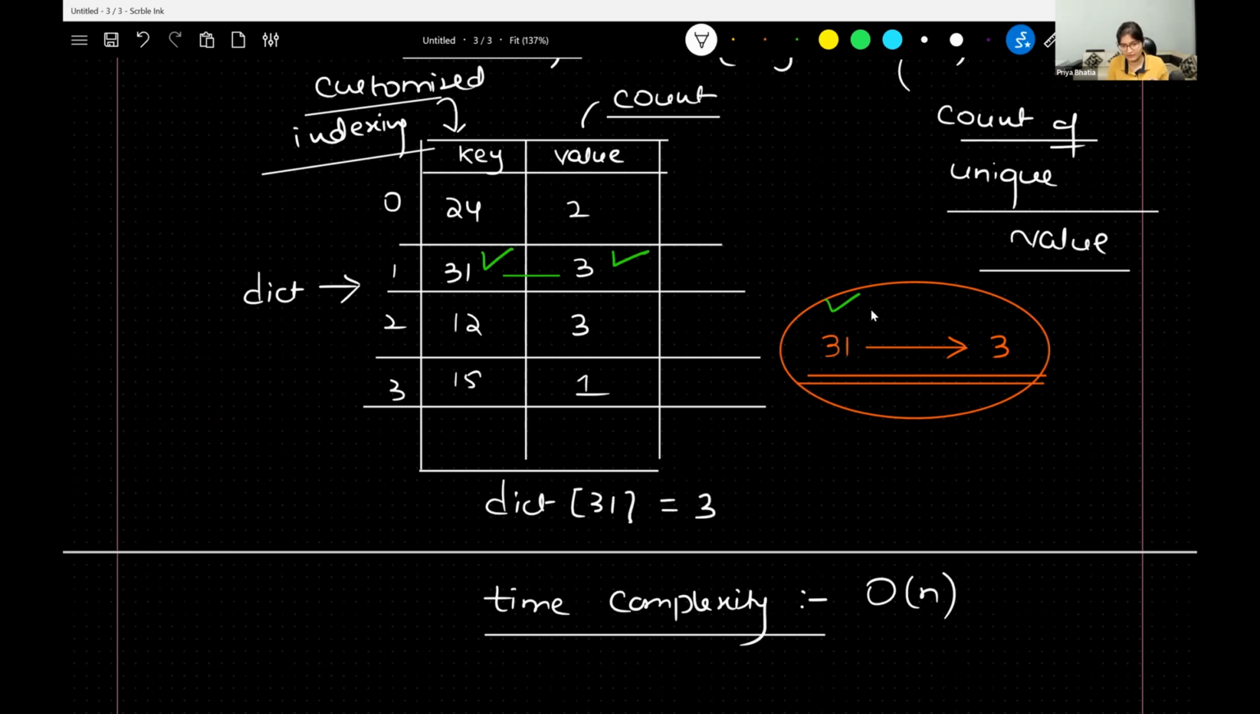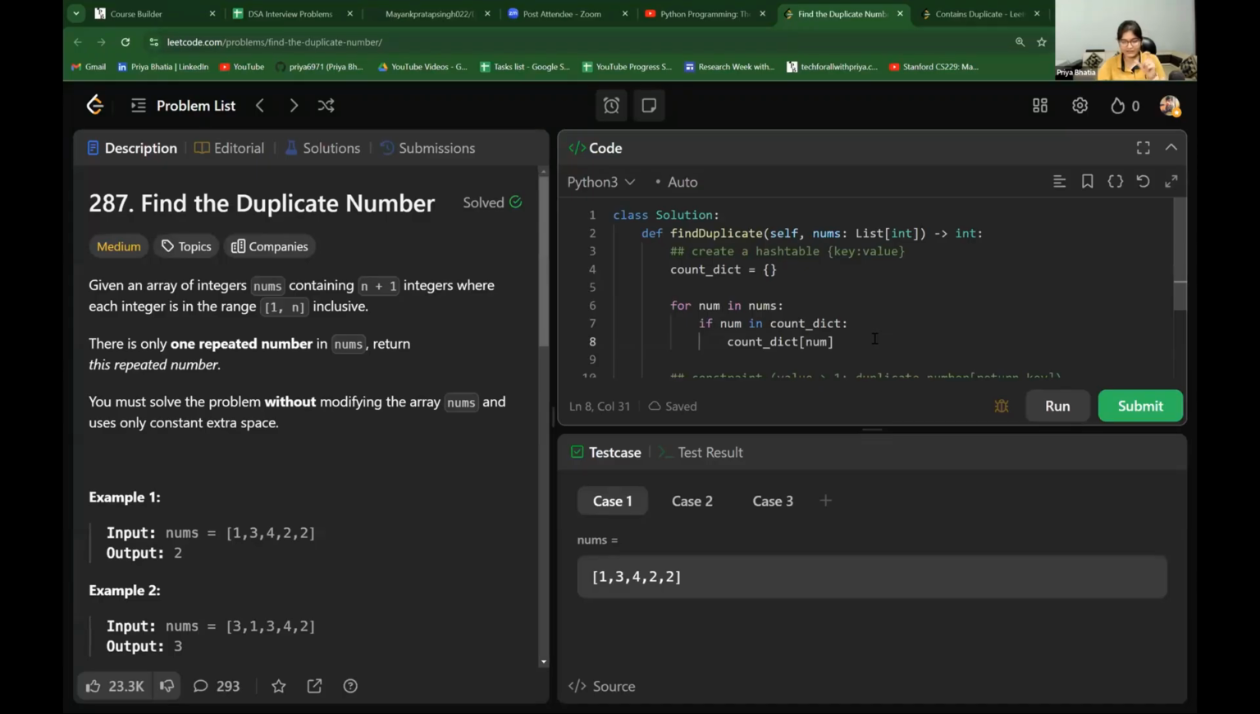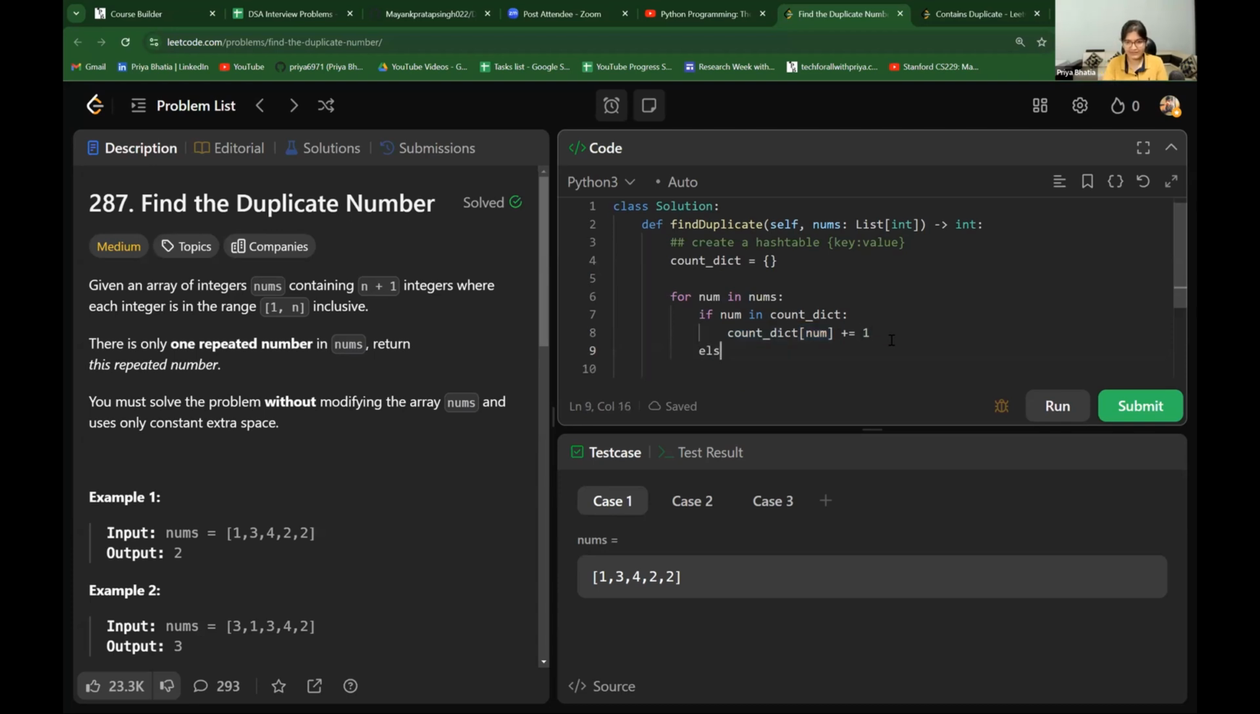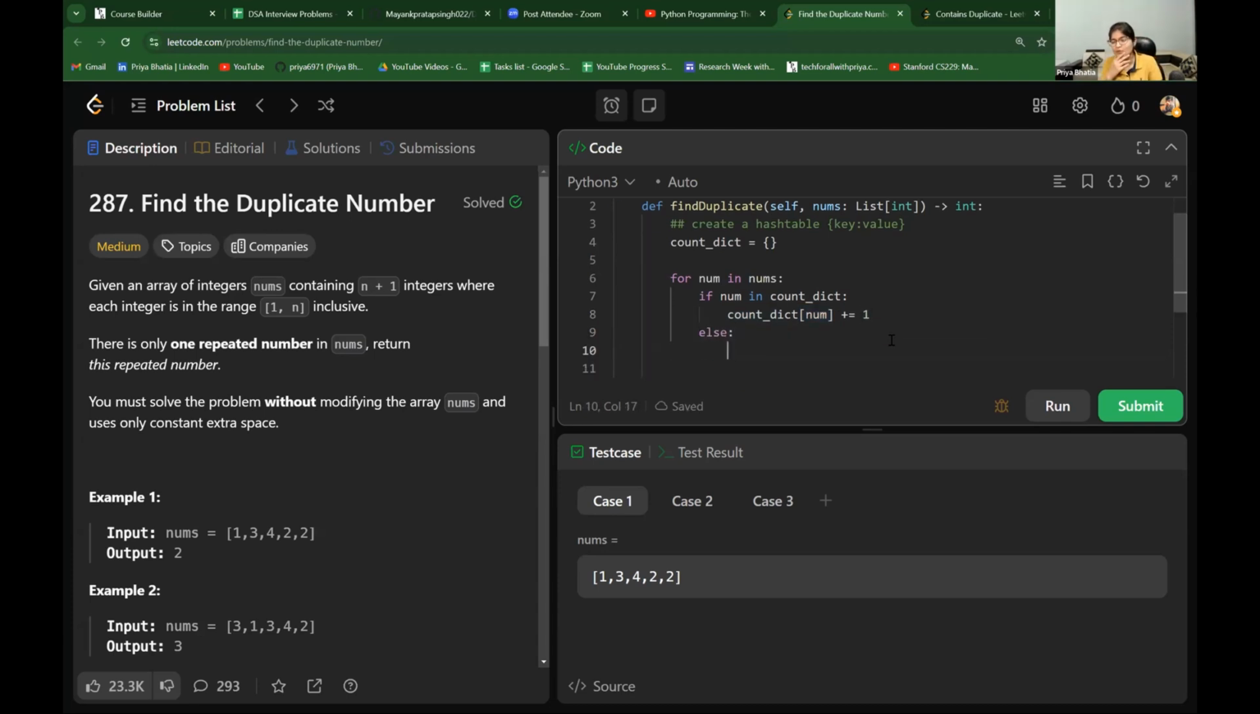It will give you the answer as 3. So now what do we have to do in this case? We want that value to be incremented by +1, right? So we will say plus equal to 1. So whatever value is available corresponding to this num, it will increment that by +1. If that is not the case, else what will we do?